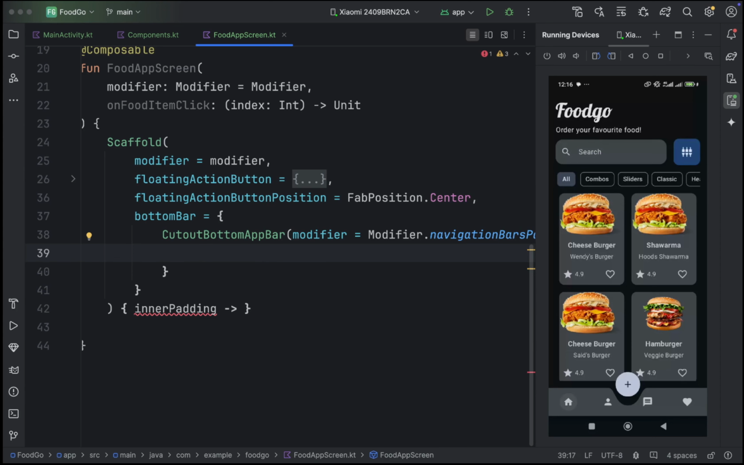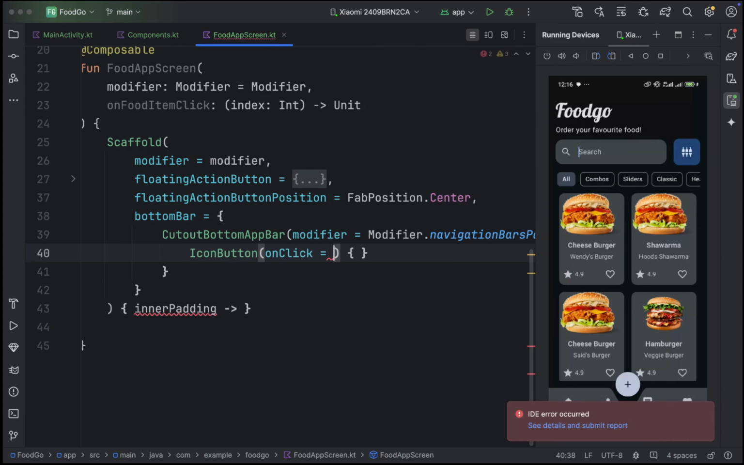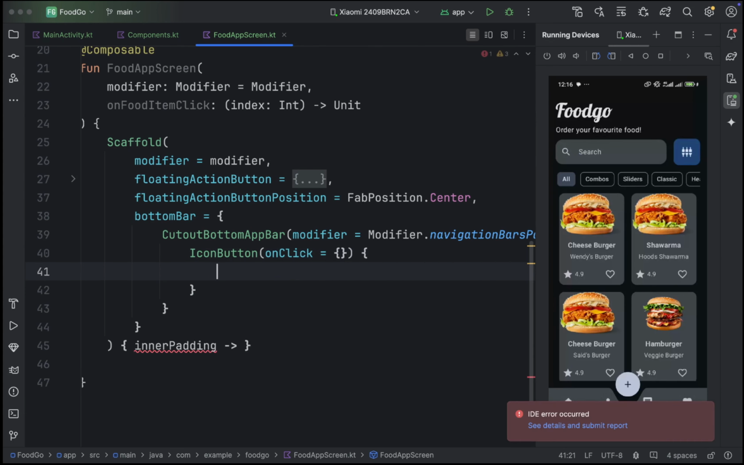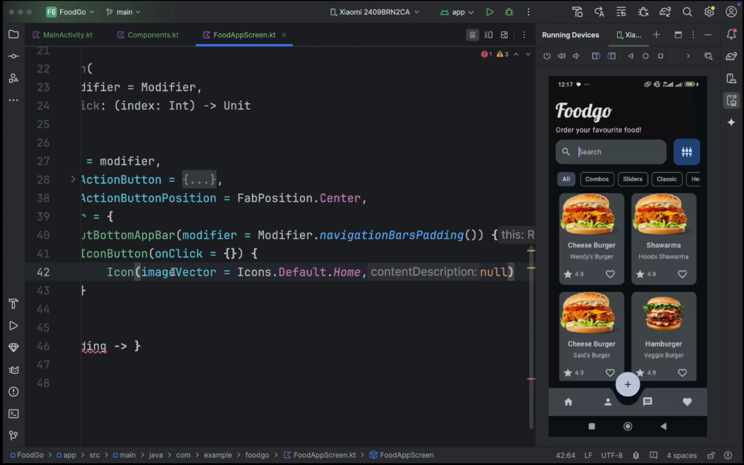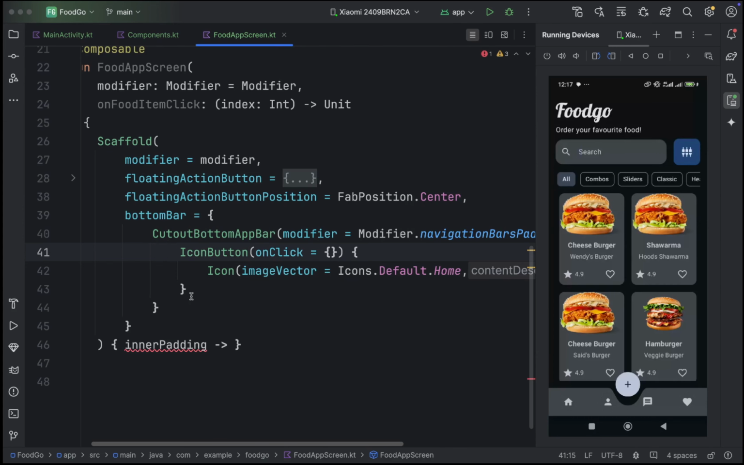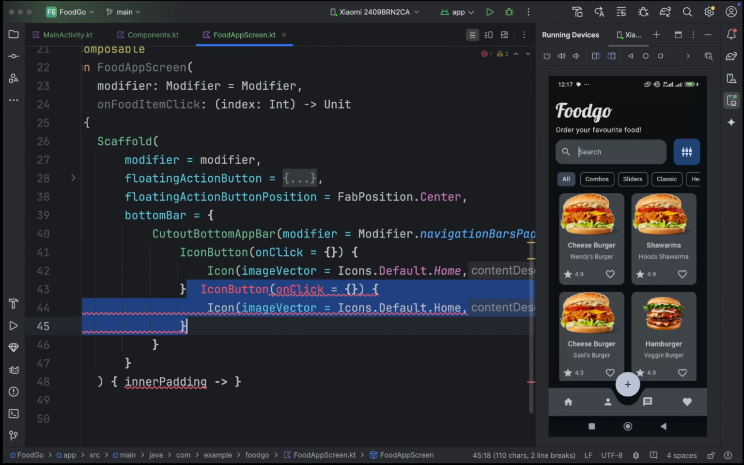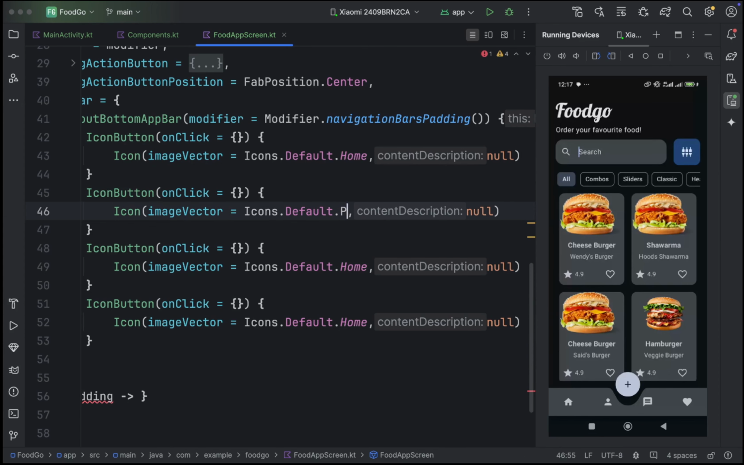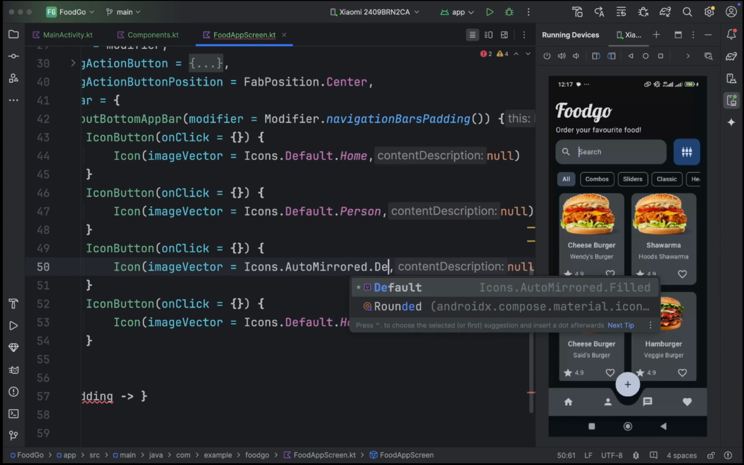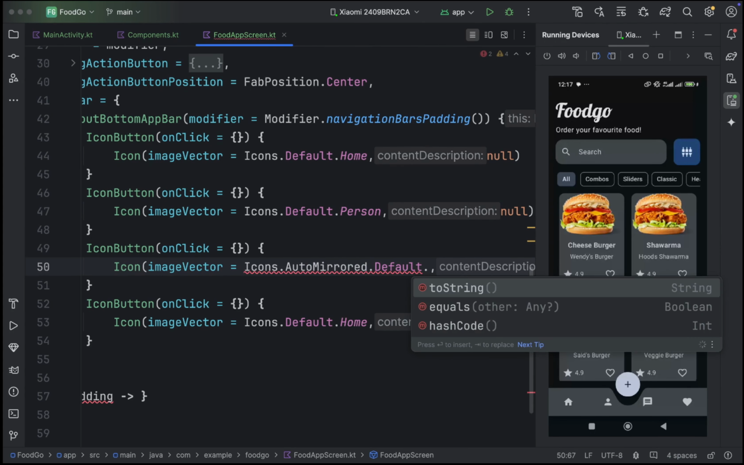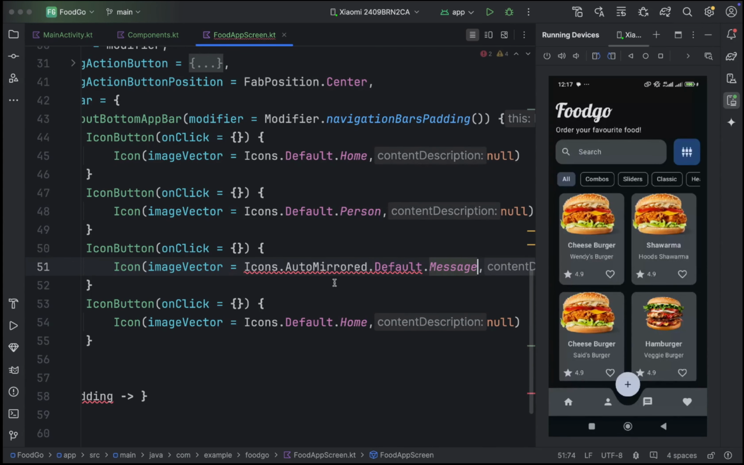Now here we can create the icons. You can see we have several icons here. On click, whenever the icon is clicked, you can just pass in here the image vector. Okay, so we have the home. Let's duplicate this, press Ctrl D. Here we have the person. Here we can use AutoMirrored, let's use default, and here we can use something like message. Similarly, here we can use the favorite one.